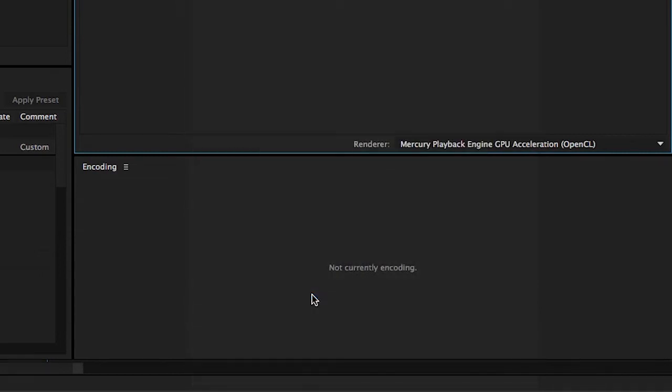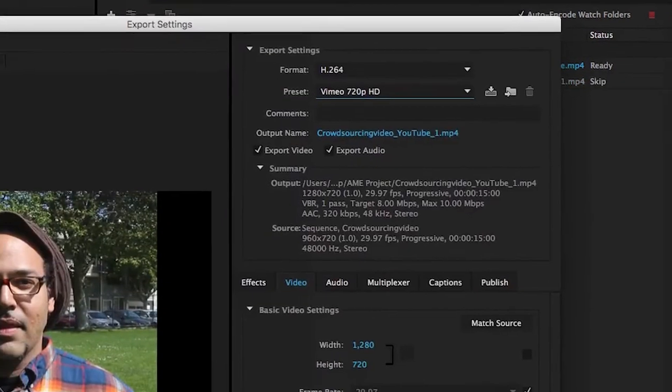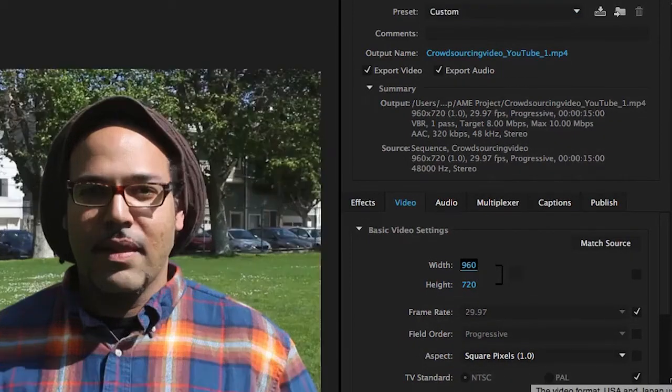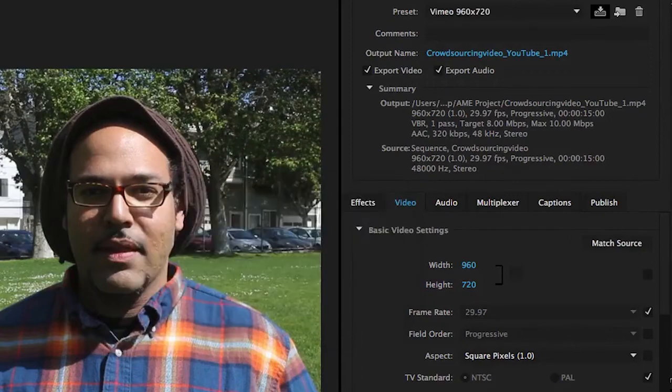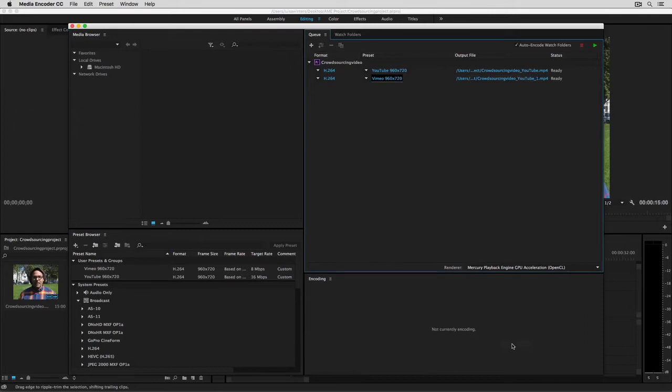Obviously, I need to customize this so that it matches the frame size that I have, which is 960 by 720. Click on these words here. It opens the same export settings dialog that I was working on before. I'll customize this as before. I can choose this section here and just type 960 in place of 1280. I'll save this as a preset called Vimeo 960 by 720. I can now close this panel. Click OK to send it to the queue.